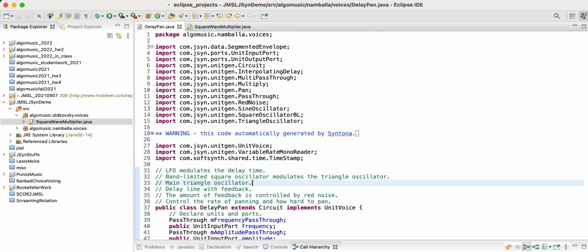In this tutorial, we're going to show you how to take a unit voice that you designed in Syntona and make it into a JMSL plugin so that you can compose a piece with it using JMSL's notation package, JMSL Score. The voice that we're going to use is called Delay Pan.